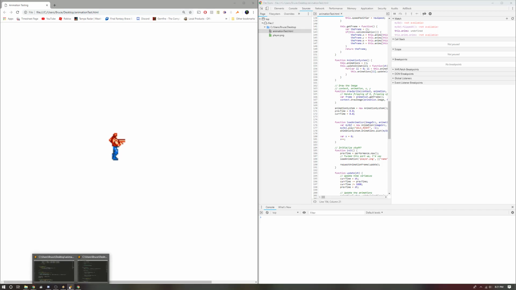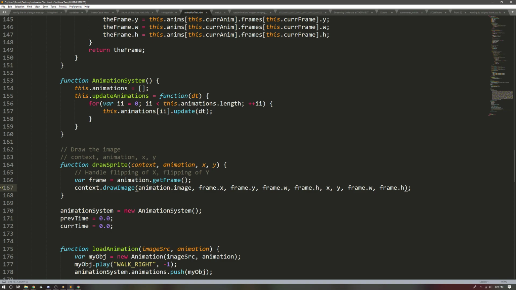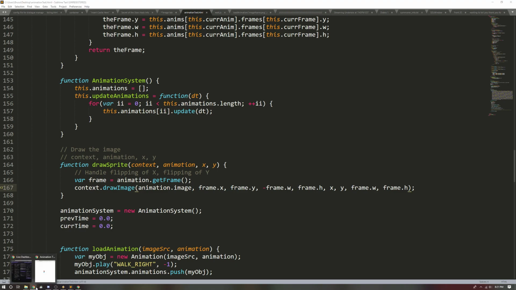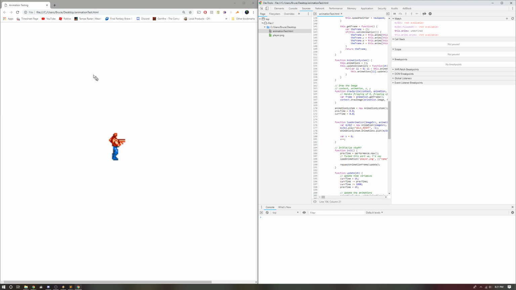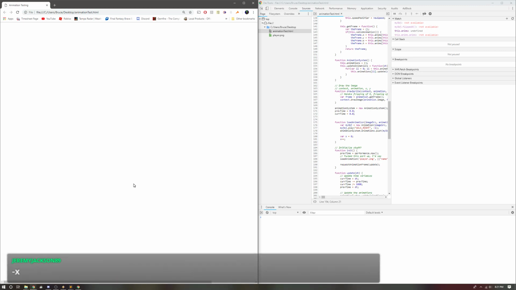Alright, so can I do negative width? Is that how you flip? I might have to Google how do you flip in Canvas. Okay, negative width definitely did not work. In fact, it seems to have made things worse. He's blinking like a stoplight.